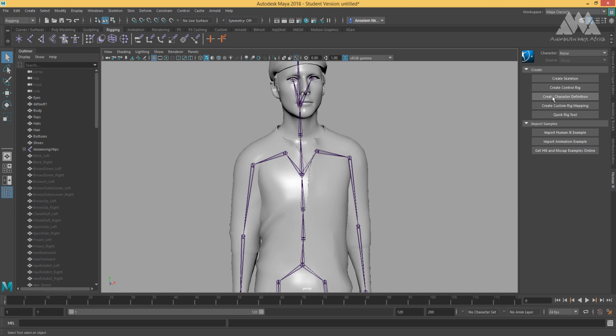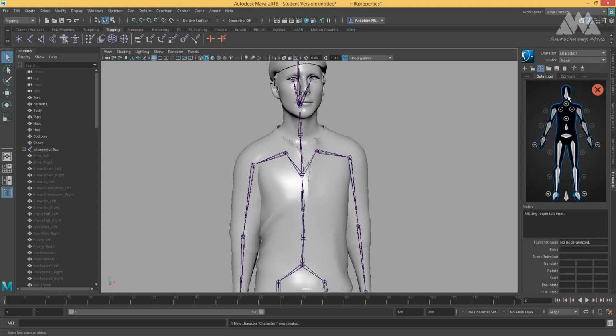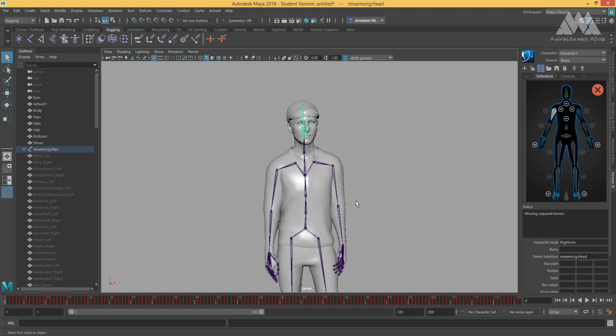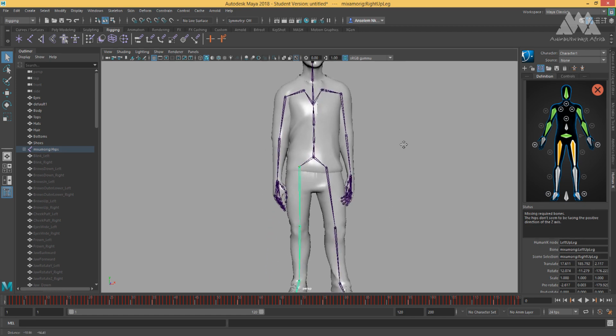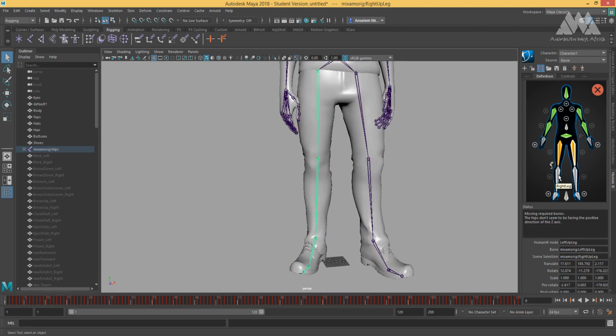So I'm going to click on create character definition and double click here that says the head and start defining this character. So I'm going to click on this part to define the head. I'm going to double click here as well to define here. I'm going to double click here to define here. I'm going to do that here as well to define this part. I'm going to double click to define that part. I'm going to double click here as well to define this part. Double click here as well to define this part.